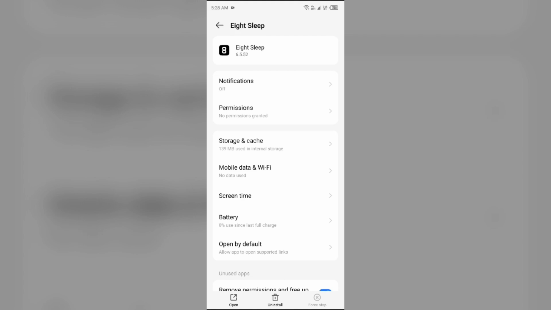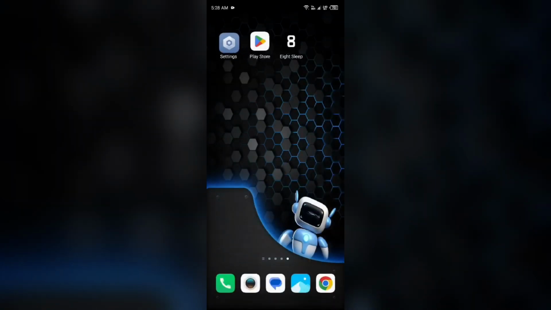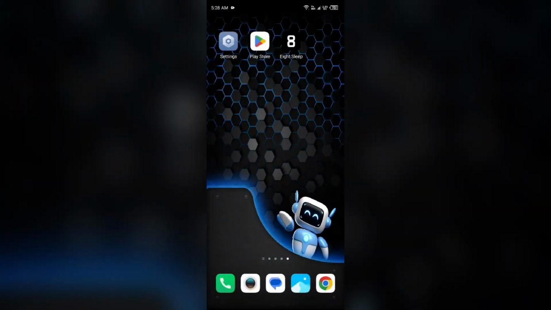Second solution to fix this problem is to clear the 8 Sleep app cache. Clearing the 8 Sleep app cache often resolves performance issues. For that, just simply come to the same interface and then go to Storage and Cache. After that, tap on Clear Cache to clear the 8 Sleep app cache.